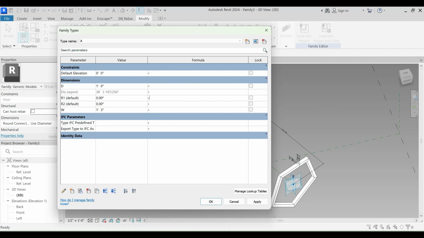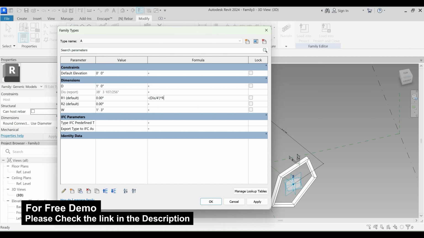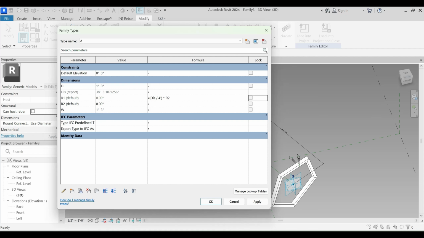Fine. So what would that be? Open parentheses, this distance, which is the reporting parameter, divided by any value, let's say 4 feet for instance, and close parentheses, and that should be times R2. Okay. That is this value, and I'll just press enter. But right now this is 0, so that's why this is also reading 0.